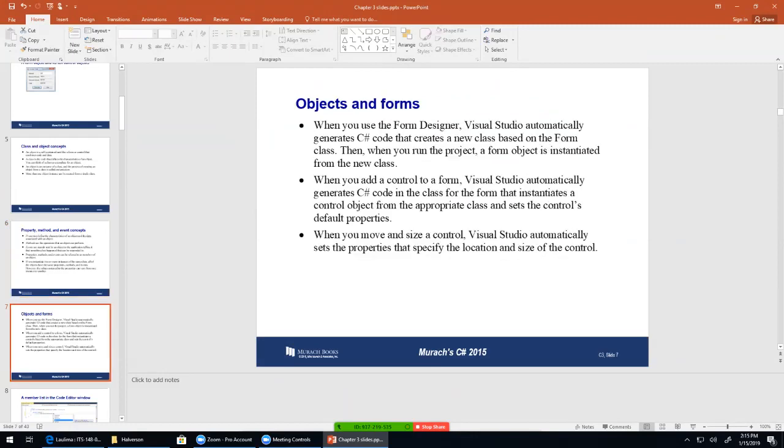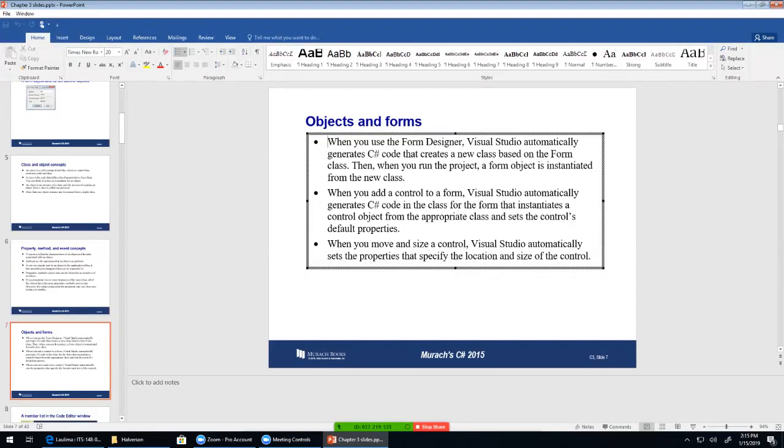So when you use the form designer, Visual Studio automatically generates C# code that creates a new class based on the form class. Then when you run the program, the form object is instantiated from the new class. So you create a form using the form designer, and you put some code in there. That's actually a class that you're defining, and you can create more than one instance of that form. We usually don't, but you can. When you add a control to a form, Visual Studio automatically generates C# code in the class for the form that instantiates the control object from the appropriate class and sets the control default values.